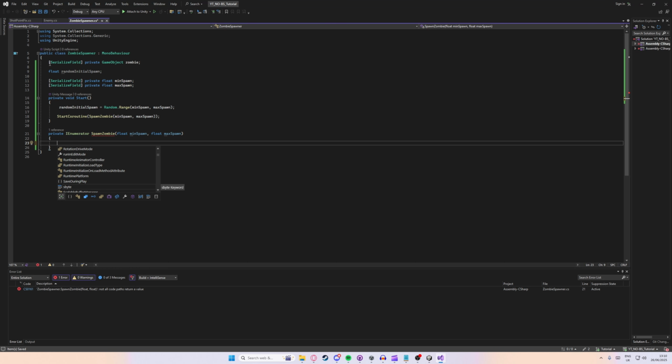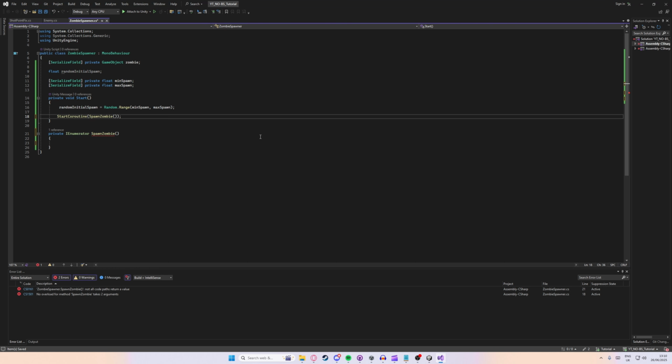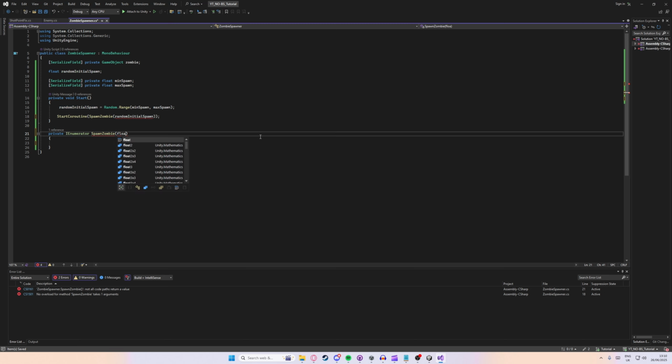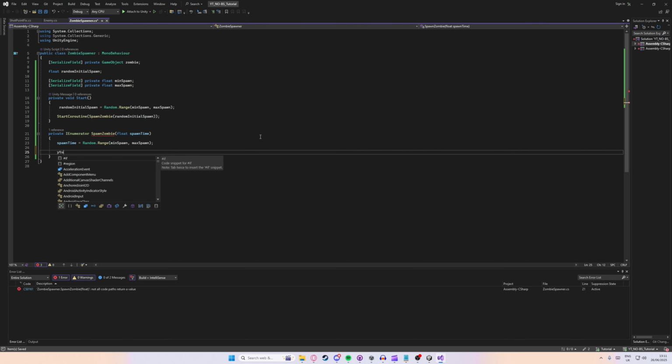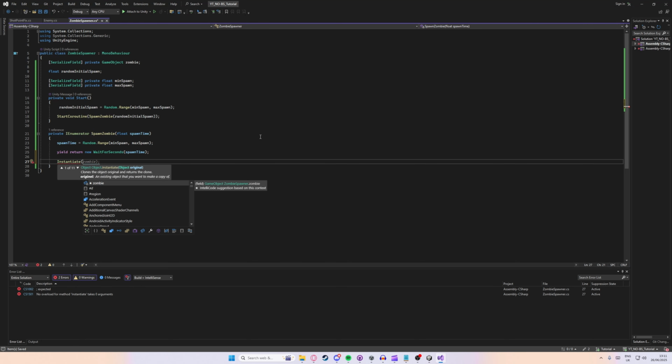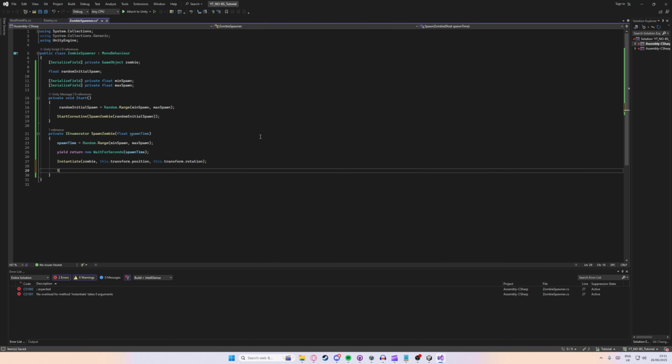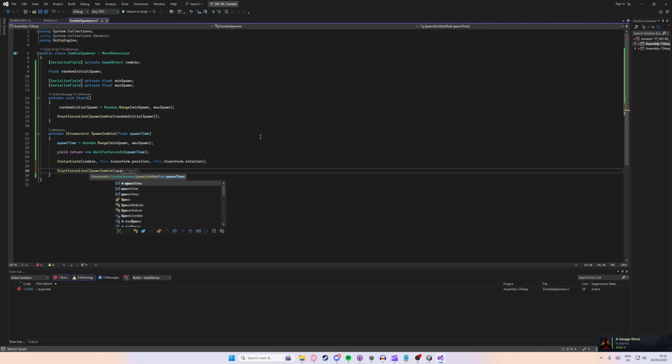Below, create the IEnumerator of begin zombie spawn with a parameter of spawn time. Set spawn time to a random range between the minimum and the maximum, and wait for seconds by that spawn time. Then spawn the zombie at this position and rotation. Finally, do the coroutine again so that we get an endless spawning loop.